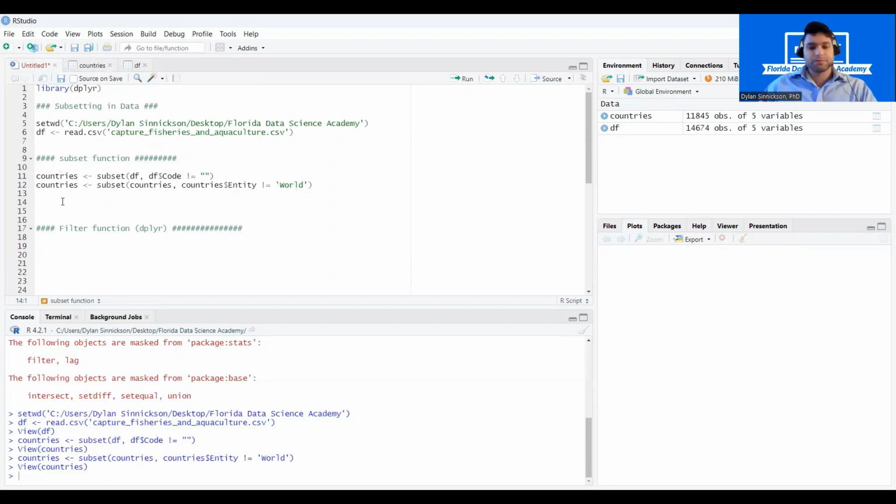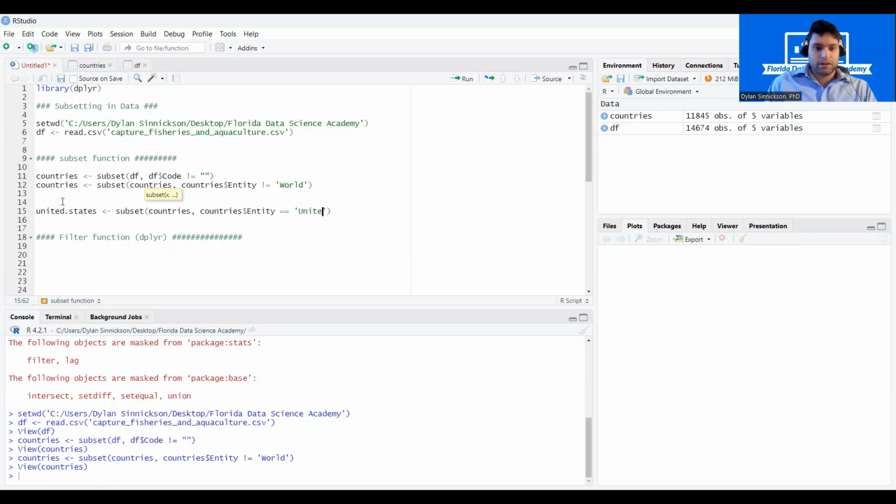But let's say we just wanted to sort for the country, the United States. So let's call an object called the United States, and we can use the subset function. And now we're going to call countries. We're going to set our entity, and we're going to use the double equal sign because this is a logical statement. We're trying to assess if a certain scenario is either true or false. So we're going to call the cell United States.